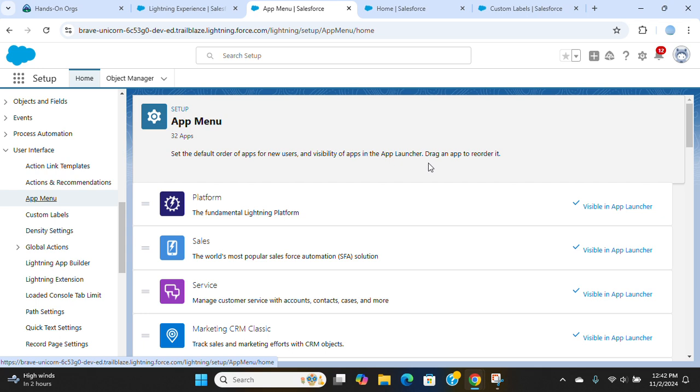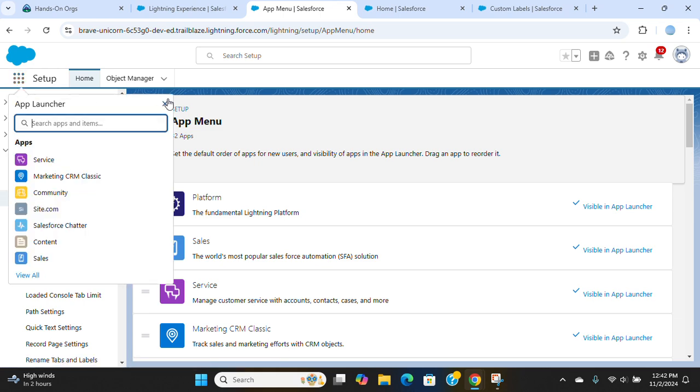In the app launcher, drag an app to reorder. App launcher is this, like nine dots. This is app launcher here.